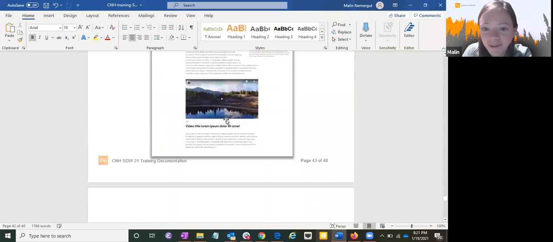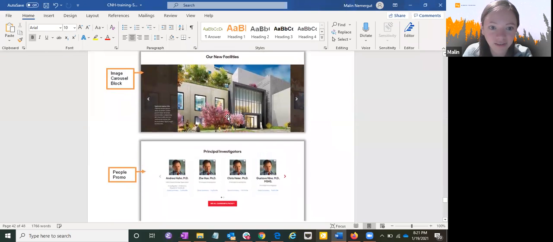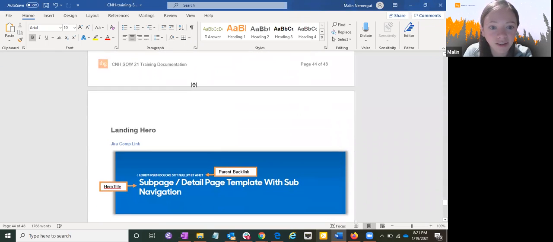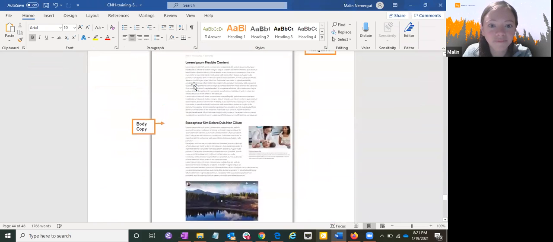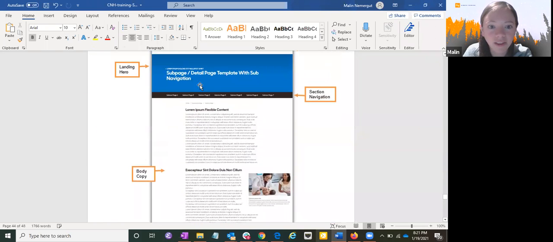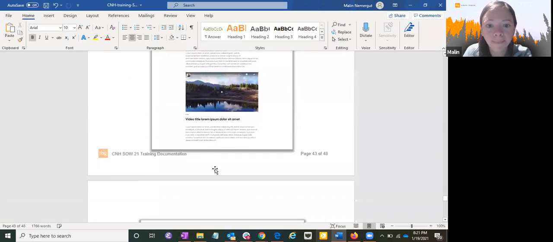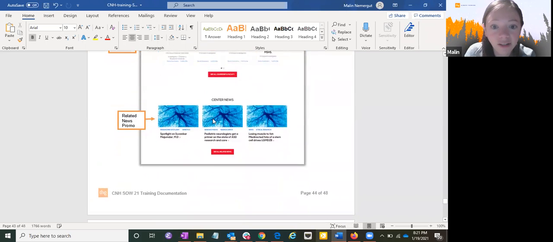And I think most of these actually we've already covered. The only slight difference is the image carousel just looks slightly different than the one on the article page. So yeah, we've got the landing hero, the section nav, the body copy, and then image carousel, people promo, and the related news promo.